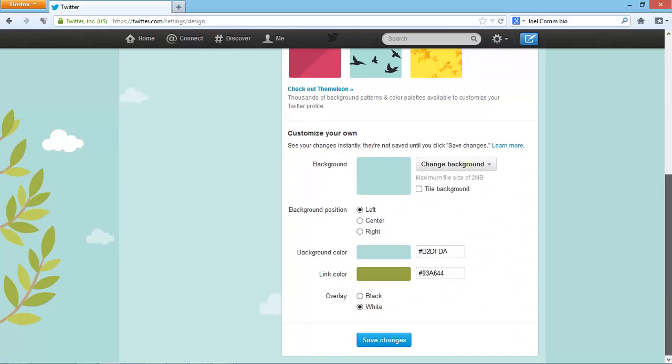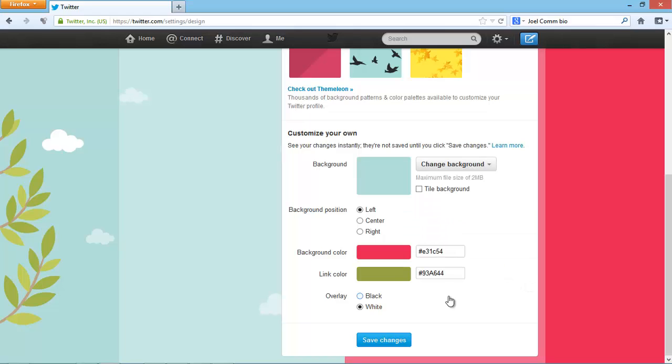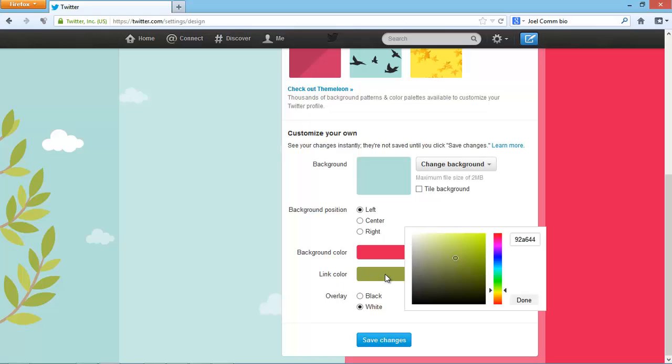If we scroll down, you'll see some other adjustments you can make. If you click on this bar, it will bring up a palette. You can choose the background color that will surround the image that you have chosen. You'll see there's fuchsia. Here's the link color. These are all the hot links embedded within your Twitter page. This will change the color of those, like the retweet button, for example.